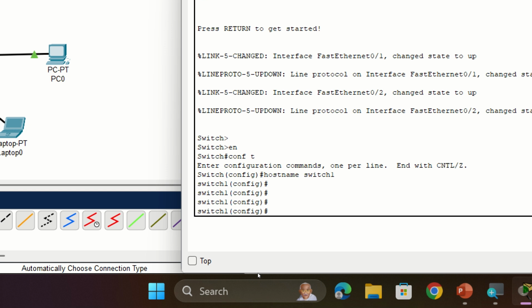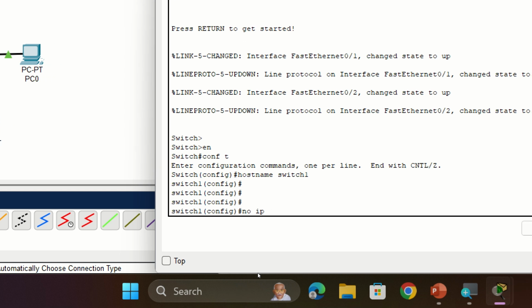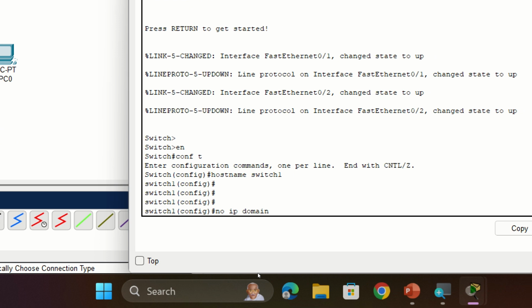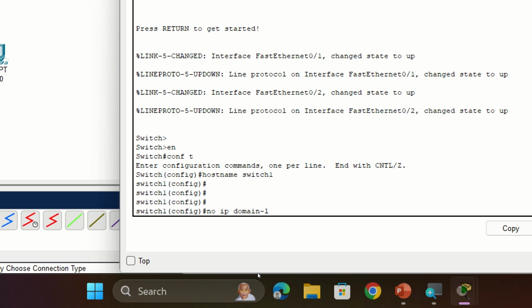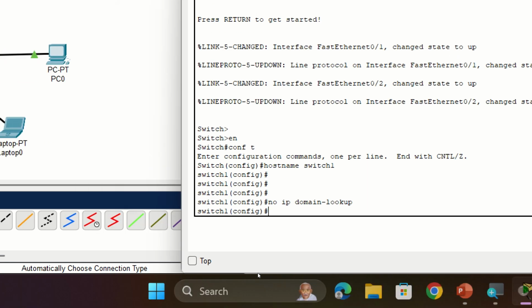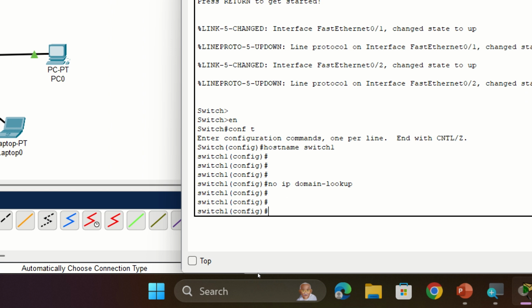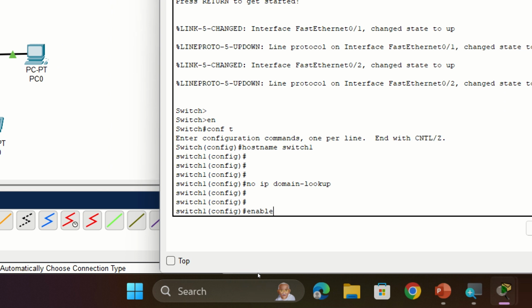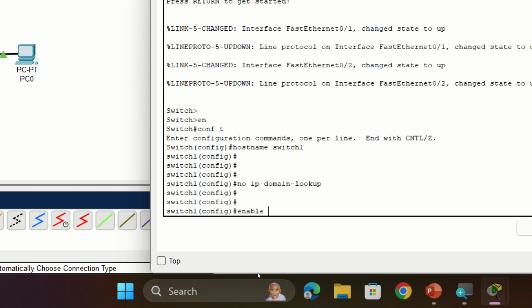Then my next command is no ip domain-lookup. With this command we can stop the switch from trying to resolve mistyped commands as hostnames, correct?